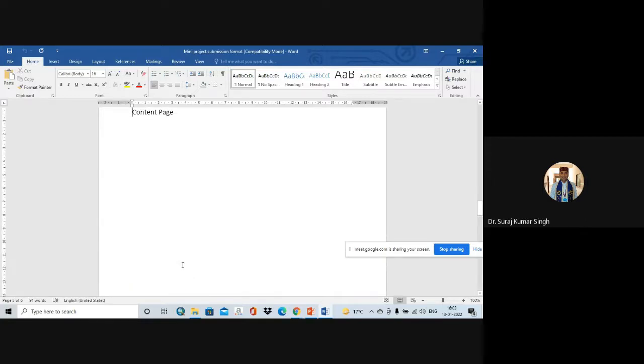Then you have a content page, just like in your PhD thesis or master's thesis, MSc, MTech, MPhil thesis. There is a table of contents that states the different chapters. There is an abstract, an introduction, a literature review, a study area, then materials and method, thereafter results and discussion, and finally conclusion.